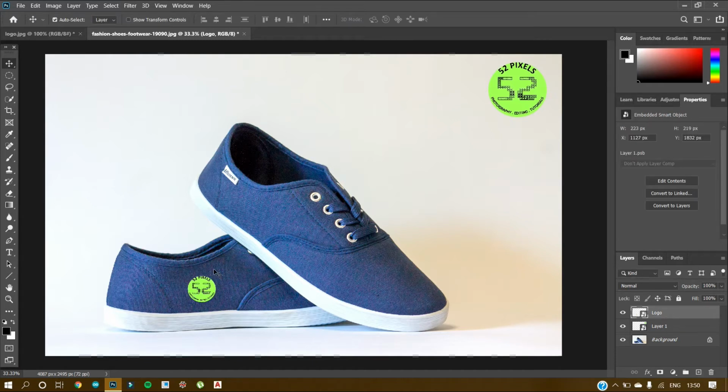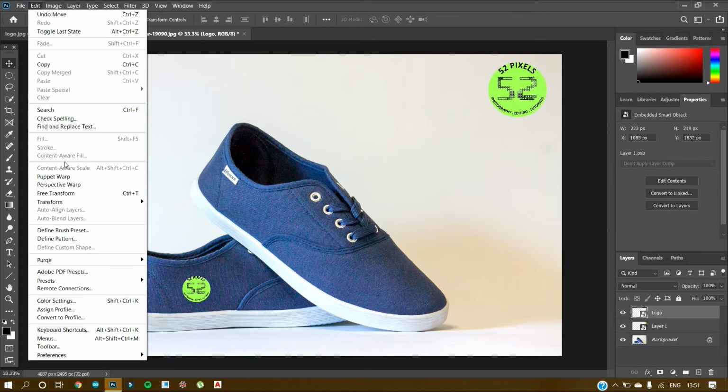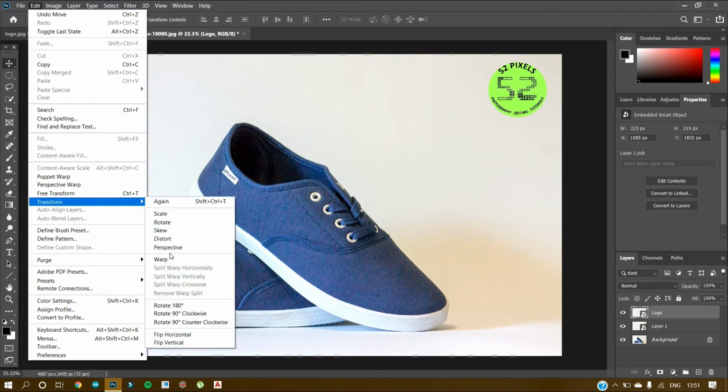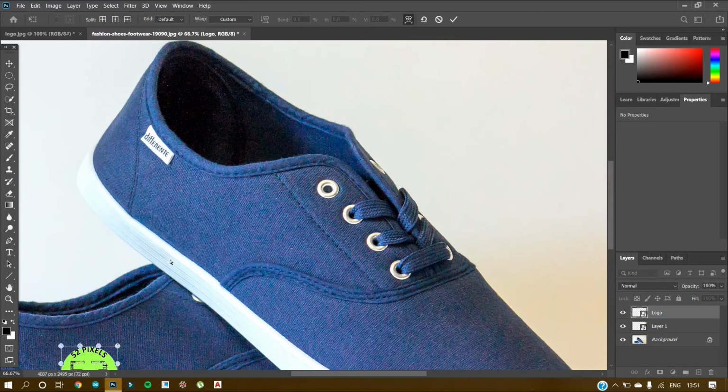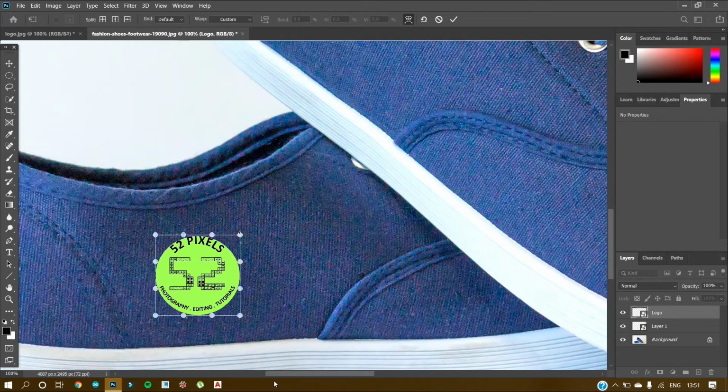Press enter. Now to start transforming the logo, we go to edit, transform, and in transform we have this option called warp. I'll zoom into the picture. This is our logo, and it now has some points that we can use to warp the logo into the background image. To start with, we'll play with this corner.